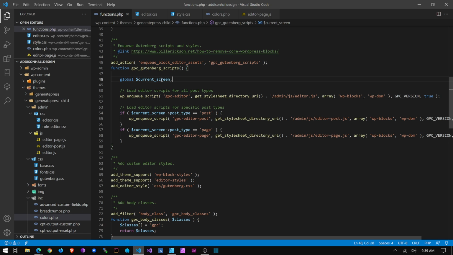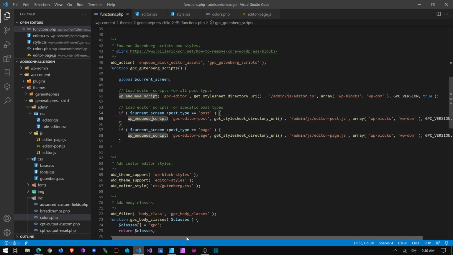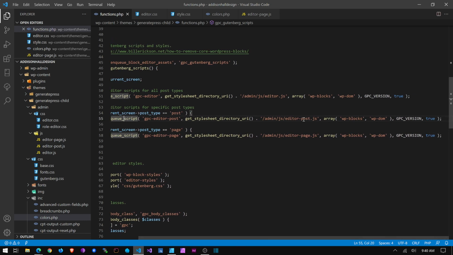First thing I need to do is I need to go get this global object called current screen, and it captures things about the editor page, and mainly what I want is what post type are we editing. So you can see here, this is only called up if someone is editing a post, a blog post. So there's this editor post.js, and you can look up this stuff. I mean, wp_enqueue_script, it's pretty common. Just Google it. It'll show up in the WordPress docs, and it'll show you what all these different things are.